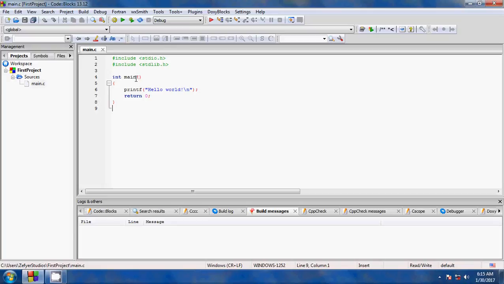As you can see here, there is something called int main. int stands for integer, and main is the name of the function. So what is a function? A function is a set of instructions that you give the computer to process and execute. Every C program must start with a main function. Whenever you click on the application or you open the application, this is the first function to be run.